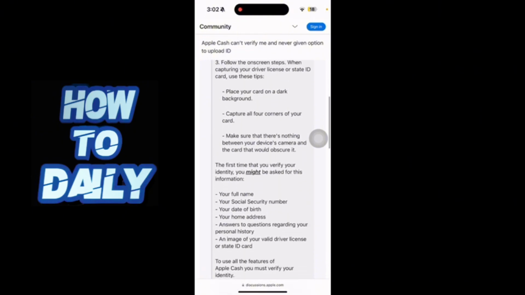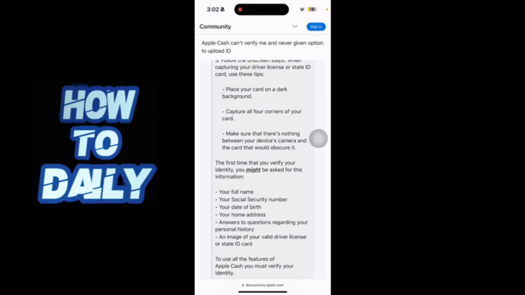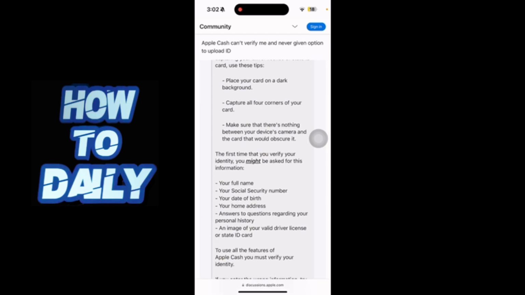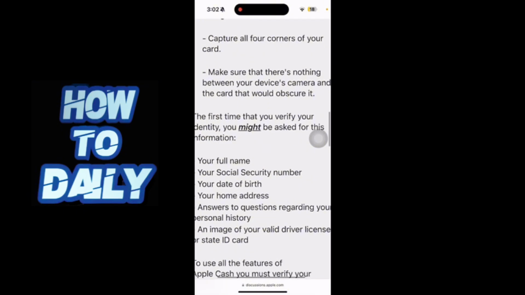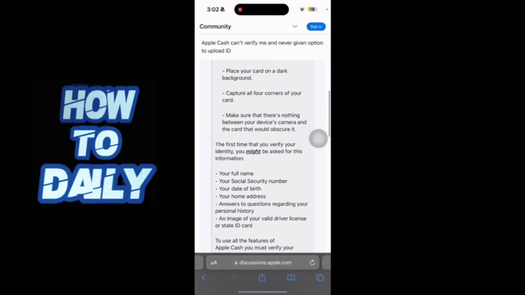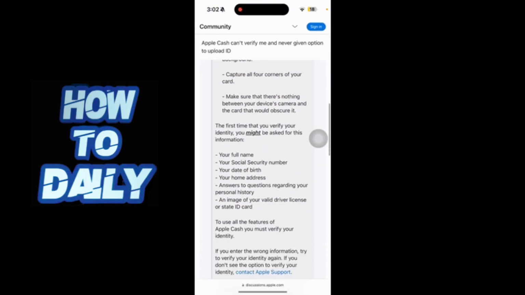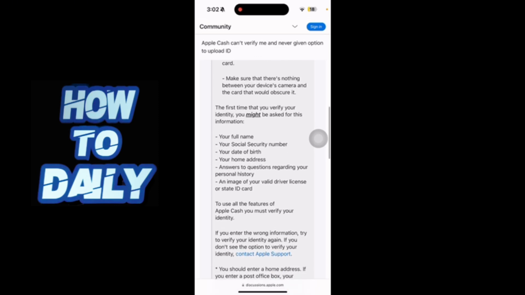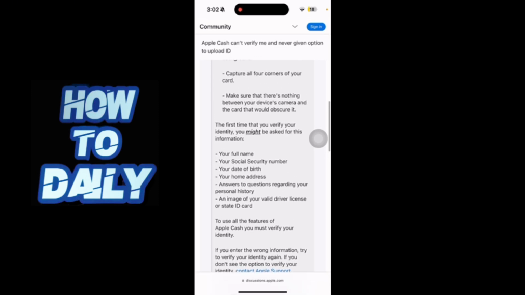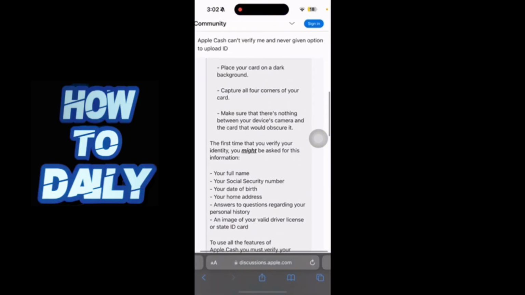The first thing you might need to verify is your full name, your social security number, your date of birth, your home address, and answers to questions regarding your personal history. And also, you need an image of your valid driver license or state ID card. To use all the features of your application, you must verify your identity. So this is how you do it, guys.